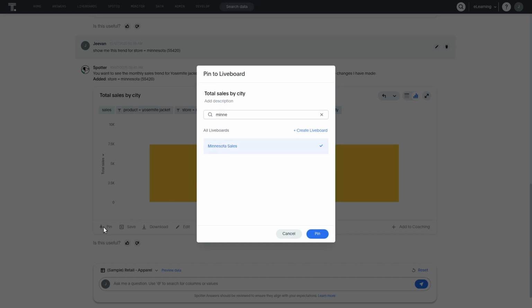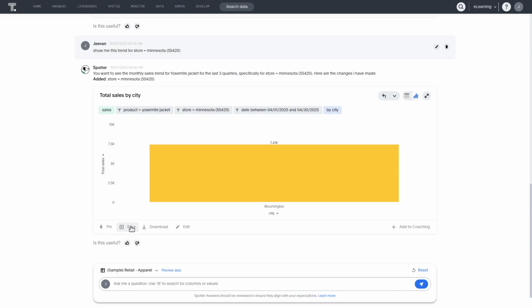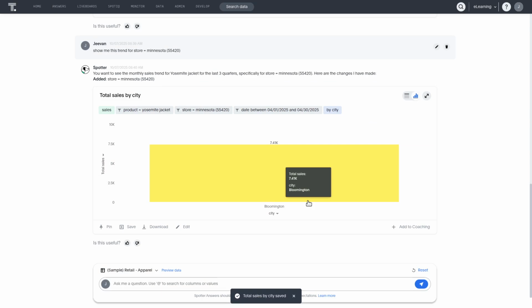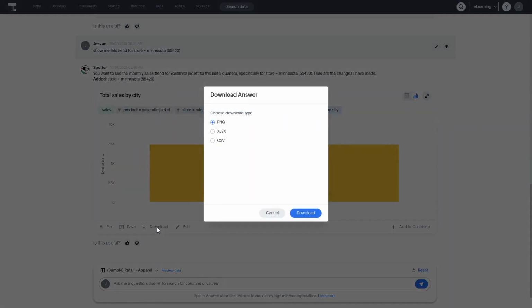If you want to save it as a standalone answer, click Save. If you want to share your answer outside of ThoughtSpot, like in a presentation or a spreadsheet, you can download the answer as a PNG, XLSX, or CSV file.